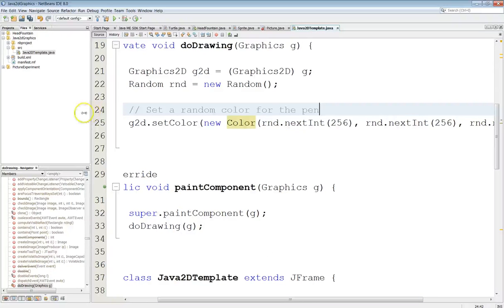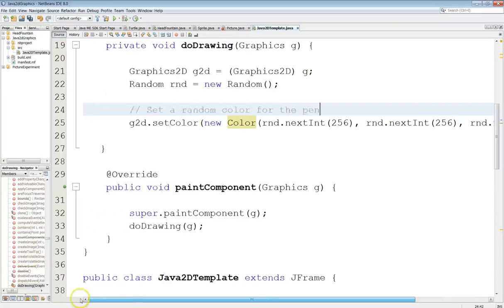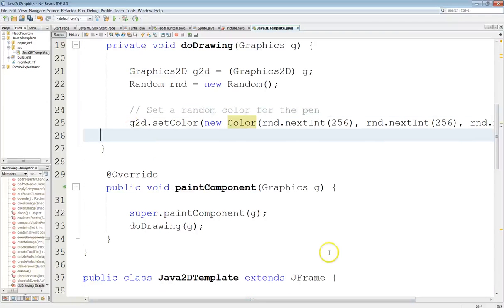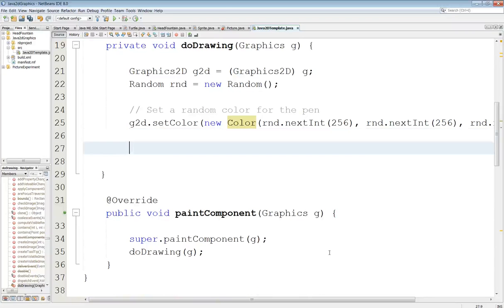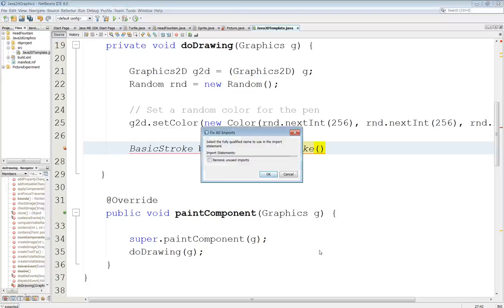Now, some of this stuff is very elaborate, and you can look at the tutorial on the Java Learning Trail on the Oracle site to get all the details. You can certainly learn more from the graphics site that I just showed you. So the next thing we have to do is set up a basic stroke. So BasicStroke, and we'll just call this bs equals new BasicStroke. And let's go ahead and add the import there.